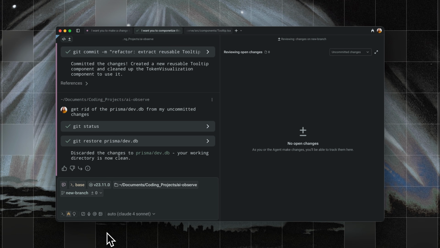The Warp Code Review panel makes reviewing, editing, and committing changes faster and more intuitive. I do like to keep this panel open while coding because it gives me a live overview of everything that's happening in my repo without really having to switch tools or lose focus. Give it a try and see how it changes the way you code.